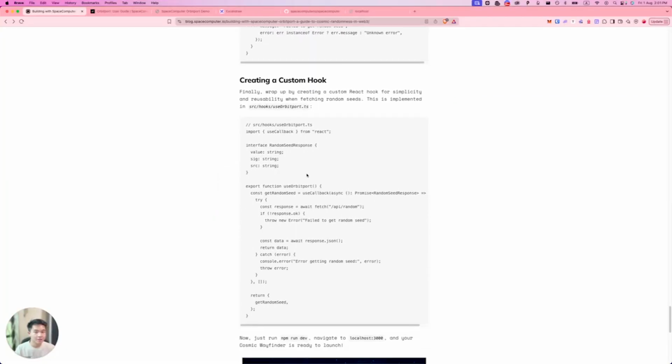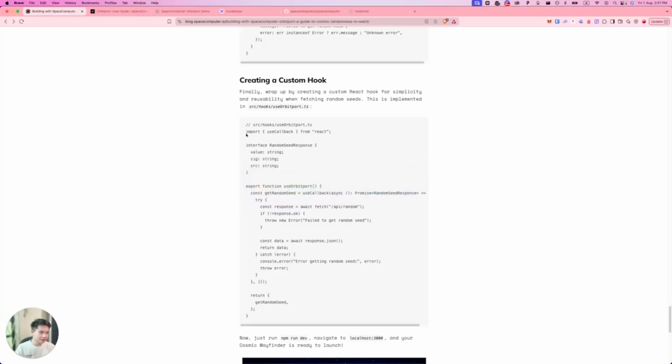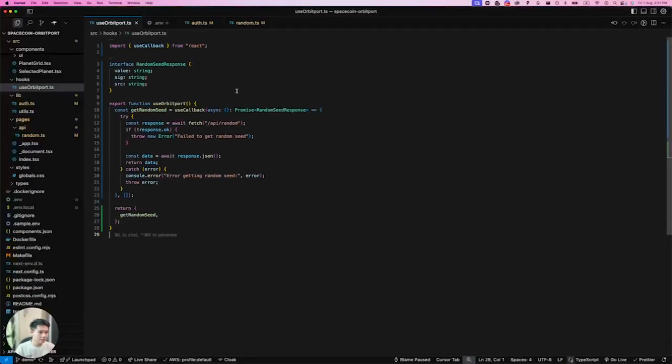But once you have everything, the last step is to actually create a custom hook. And now this custom hook is going to live within your front end itself. So we're going to look at useOrbitPort, and same thing again. All you got to do is just copy this, very straightforward, and paste it in.